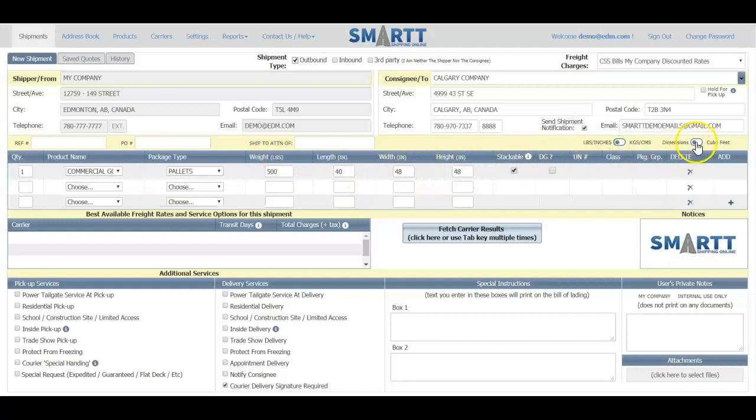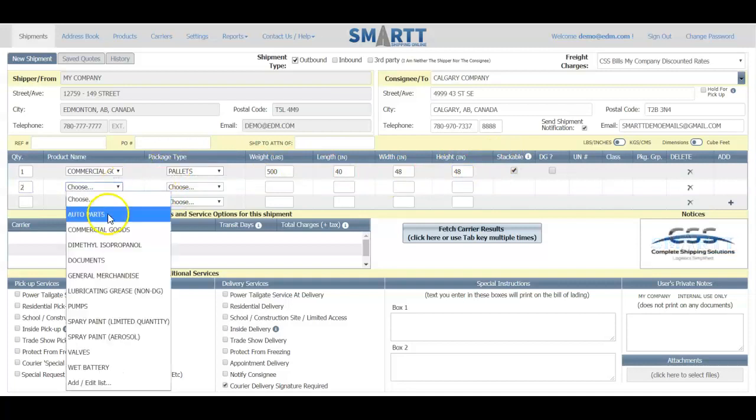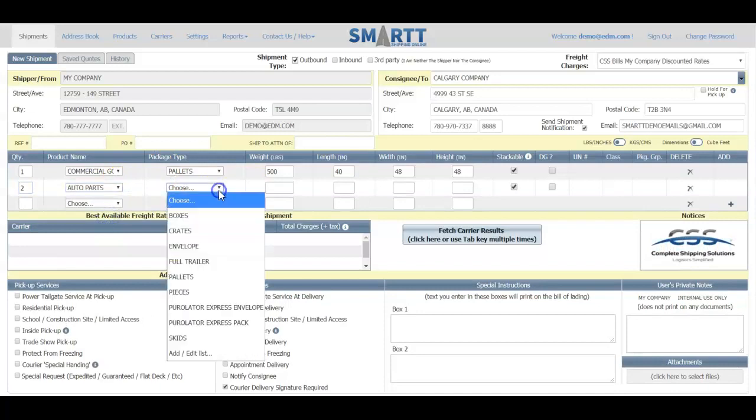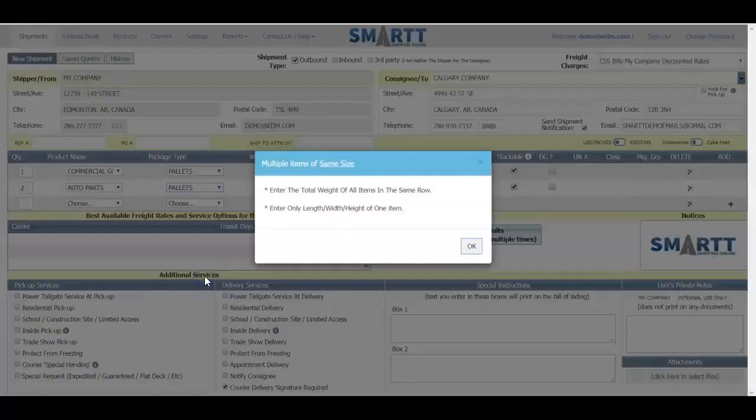We've got the length, width, height there. We can change from the dimensions to cube if we want, but we're going to make the assumption that all of our information there is complete. I'm going to just tab, and I'm going to put in a 2 in this case. I'm going to choose auto parts, and I'm going to choose pallets again.